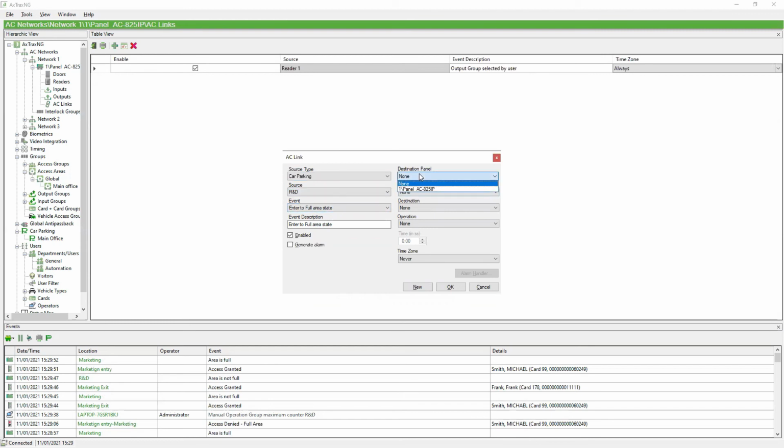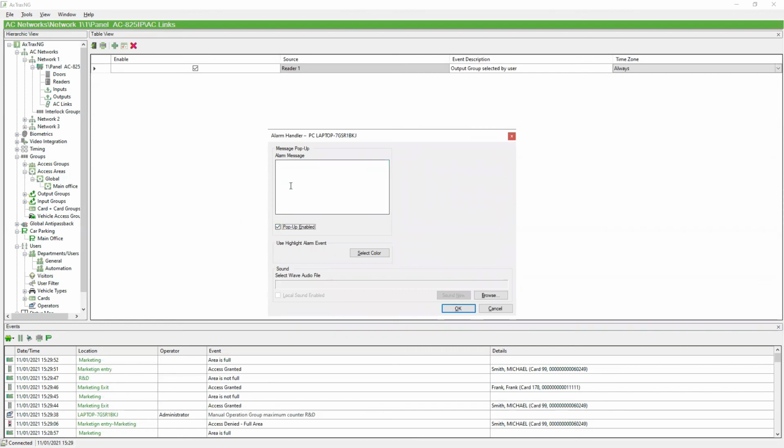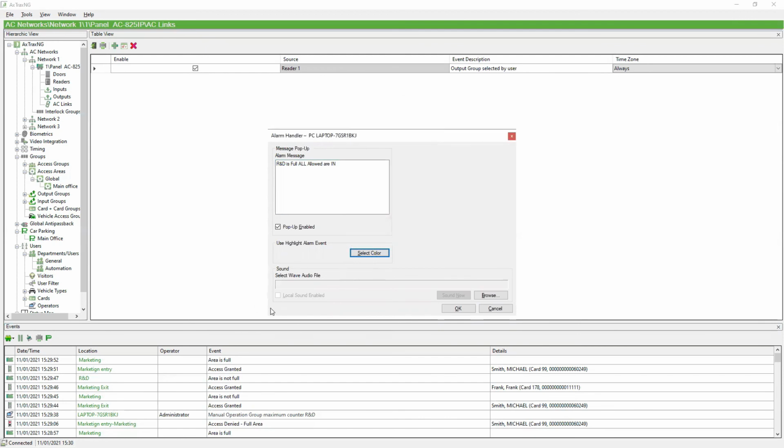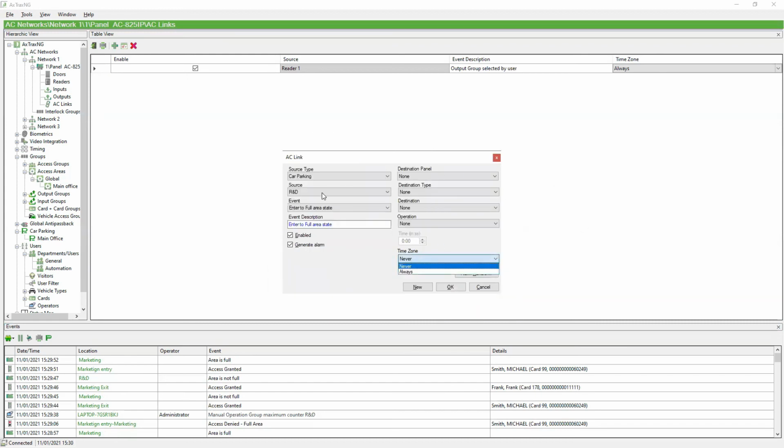And what will happen? We can activate an output and just add a headlight. We can generate an alarm and from the alarm create a pop-up. And let's say R&D is full, all allowed are in. For example, set it in which color you like. You can have also sound if needed and click OK. Now we enable, and this AC link will be active always.